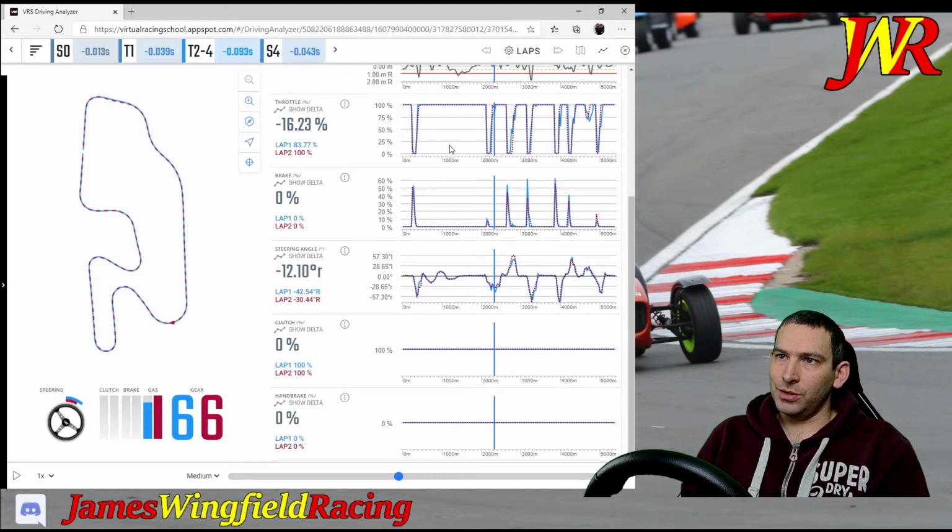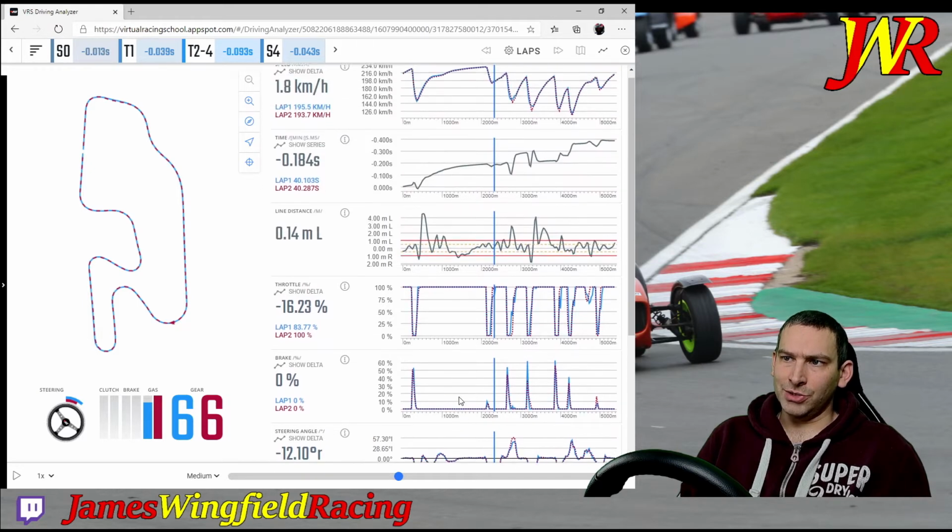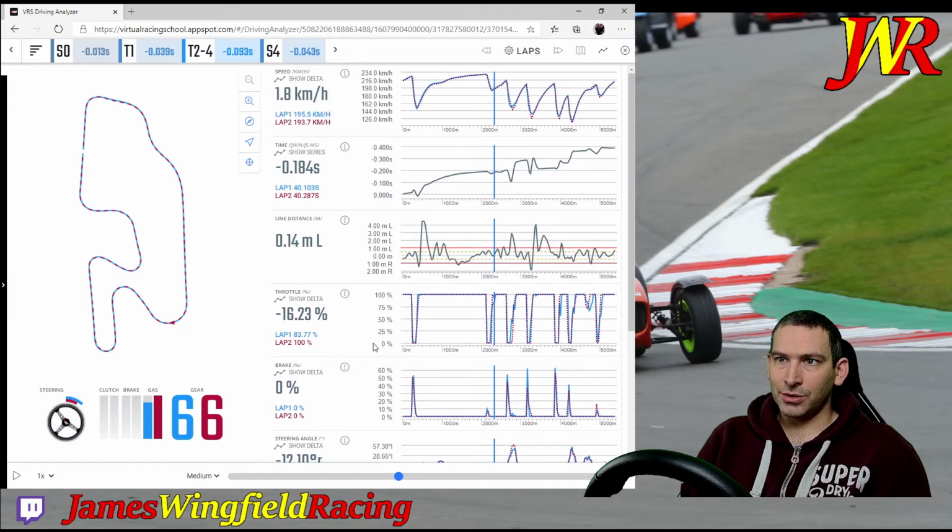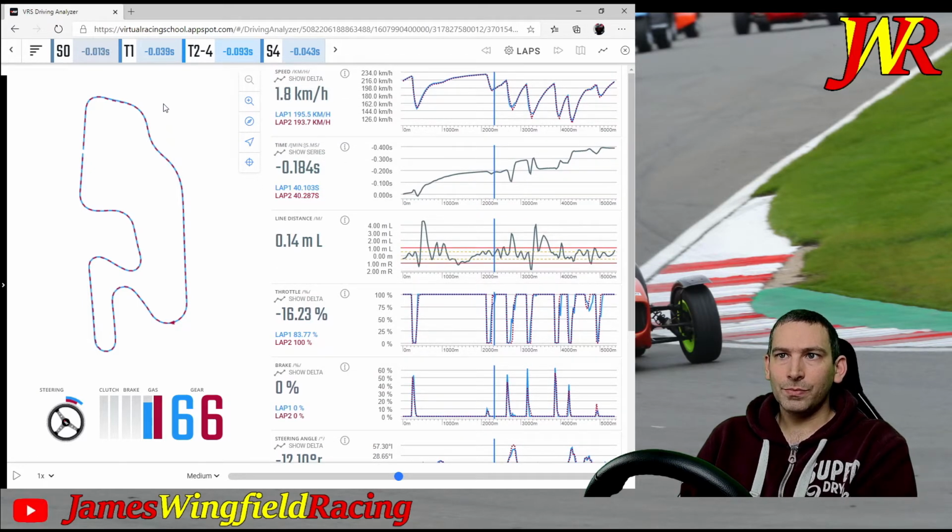And then some of the more simple things here, you've got throttle trace, which is exactly that, how much throttle am I applying, how much brake am I applying, and the steering angle is always quite important to look at. It does show clutch and handbrake, but I don't use either of those for this Formula Renault, so that's fine, don't need to worry about them.